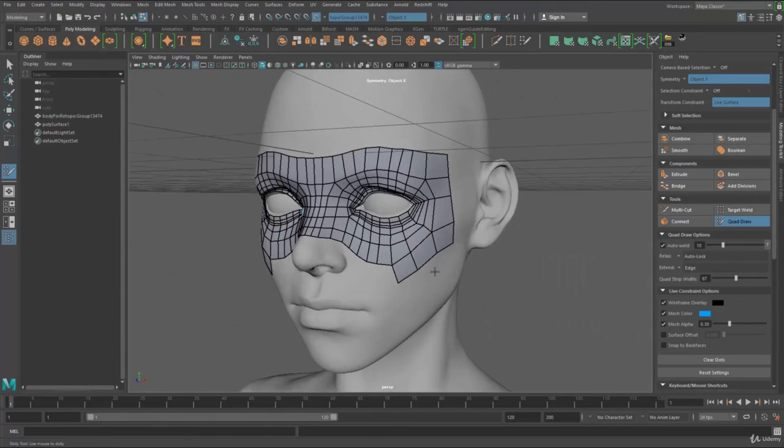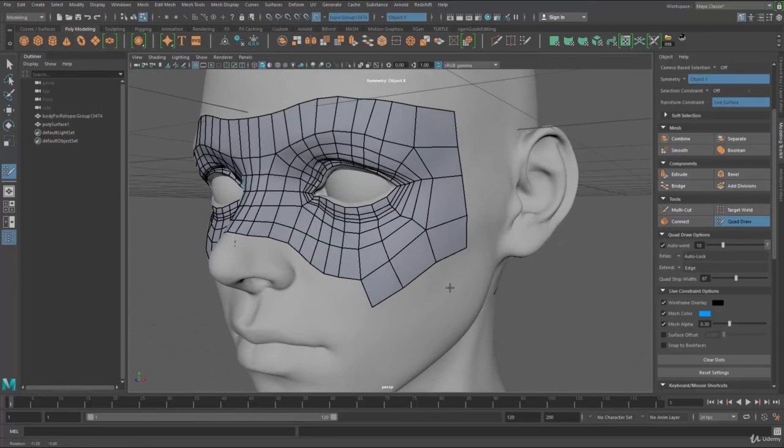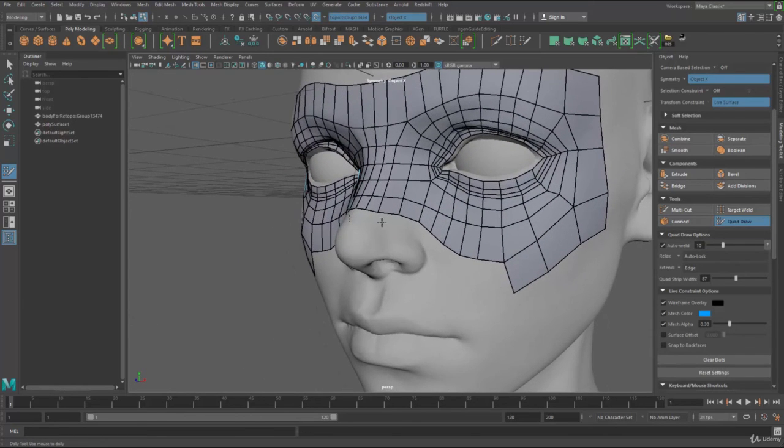All right, so that's enough for this tutorial. Moving on to the next, we're going to go ahead and do more with the nose. Okay, see you next time.